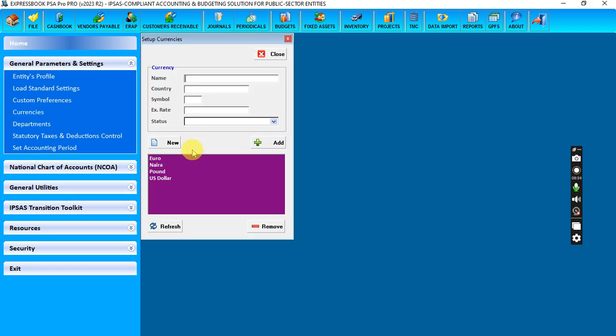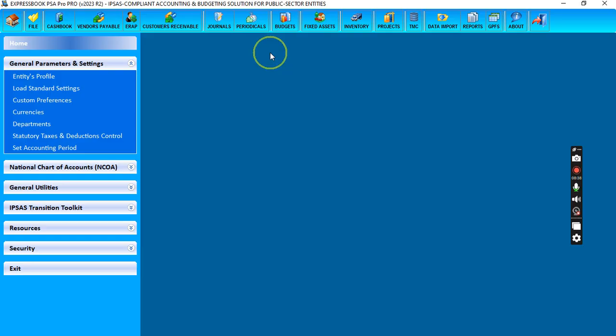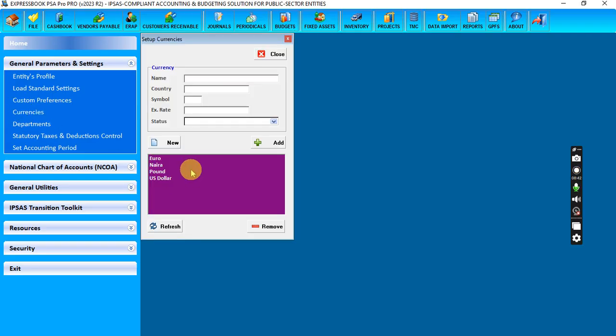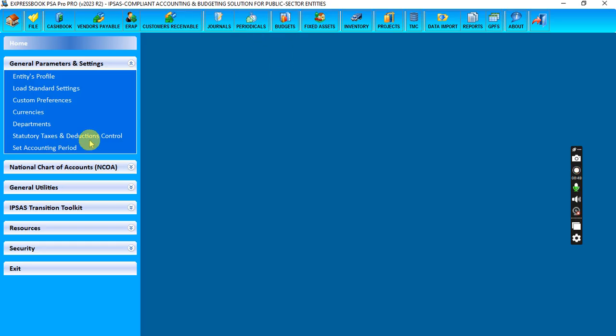So you can also set up your currency. The system is multi-currency, so you can set up as many currencies as possible, but only one currency is the default, the reporting currency, which is the Naira. The Naira is the functional currency.